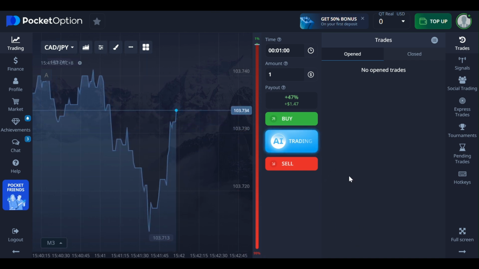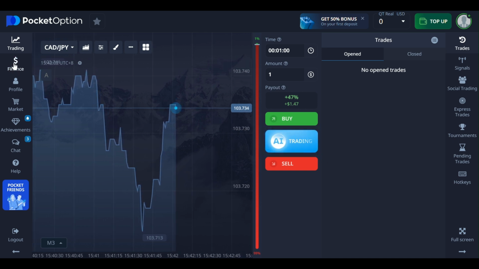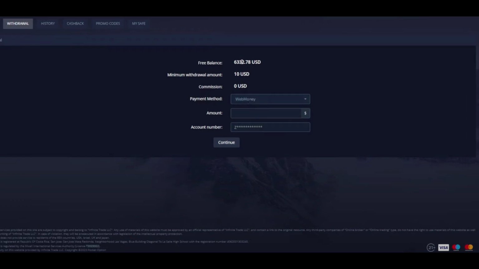First, open the Pocket Option website and sign into your account. Step 2. On the left-hand menu, click Finance, then select Withdrawal. Step 3. Now fill in all the necessary information, including the amount, payment method, and your bank account number.